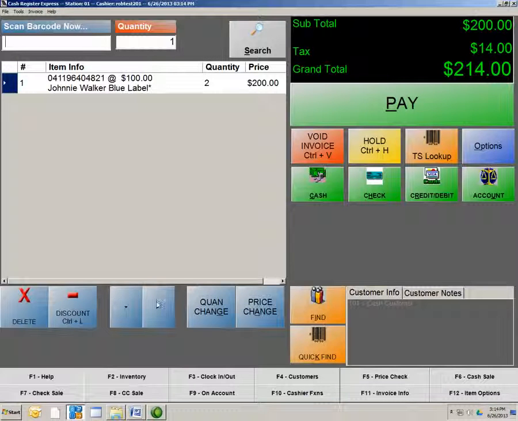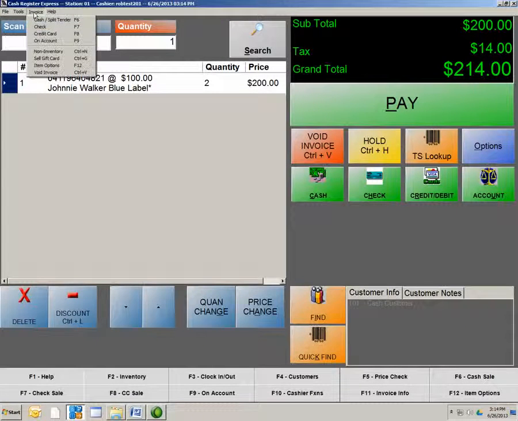Below these item options, we also have buttons for customers that are more comfortable using a keyboard and mouse. These options at the bottom of the screen also work with the top menus here. We have File, Tools, Invoice. So when you hit Tools, you'll notice that the cash split tender is F6, and at the bottom of the screen is the same option.